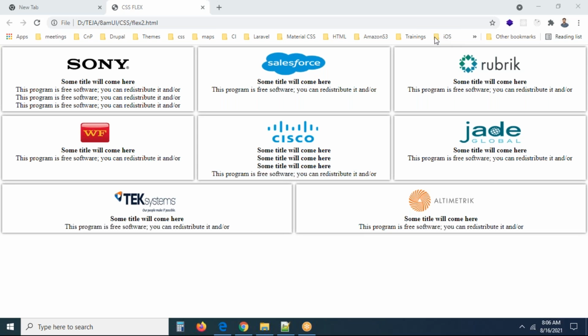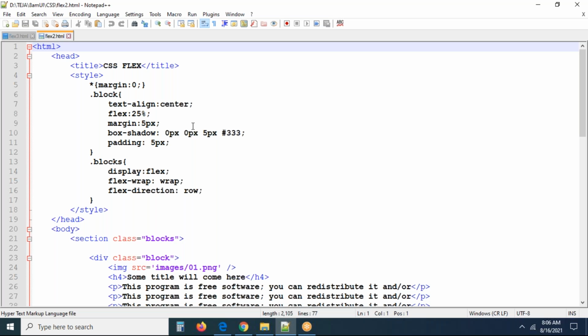In the last session, we discussed flex and aligned the items. There are still some more properties in the flex grid system, so let us discuss those. In the last session, we saw hardly four properties: flex, the width property, display flex, flex wrap, and flex direction. So this is what exactly we saw.